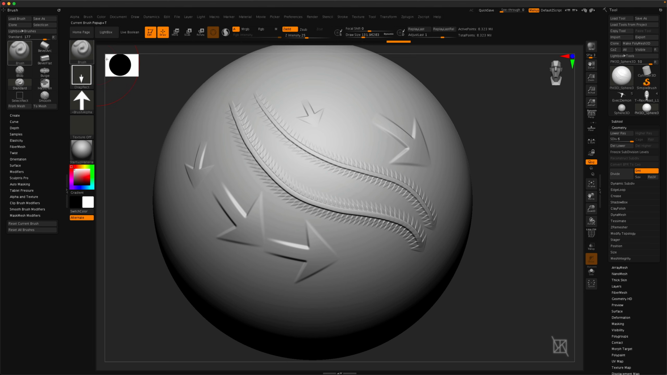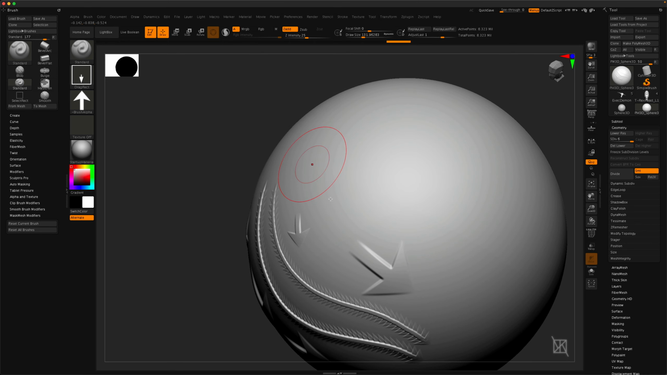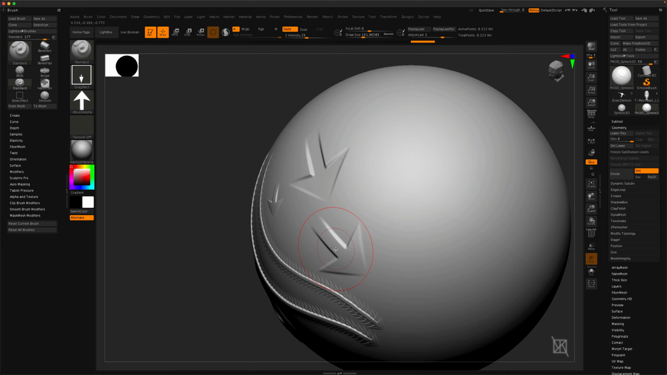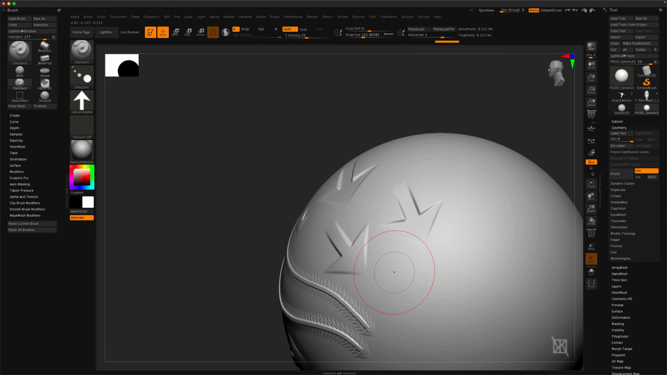I'm still using the standard brush as the brush for my stroke. So if I hold Alt, you can see that I'm still going to get that subtractive effect to the brush stroke, even though I've changed the stroke type. Same thing would happen if I switch to drag dot and hold Alt. I'm going to get that subtractive effect to the brush.